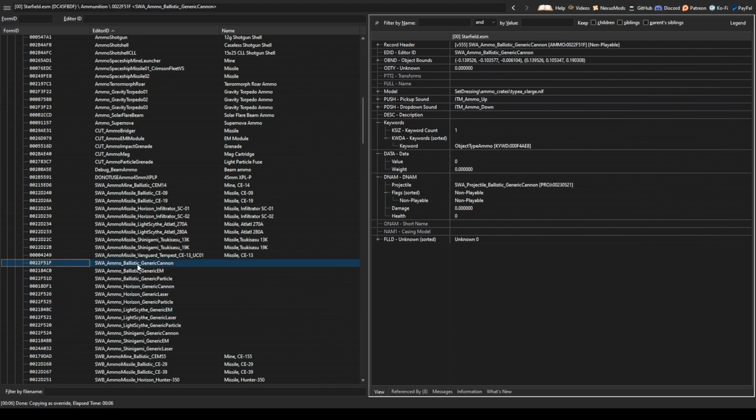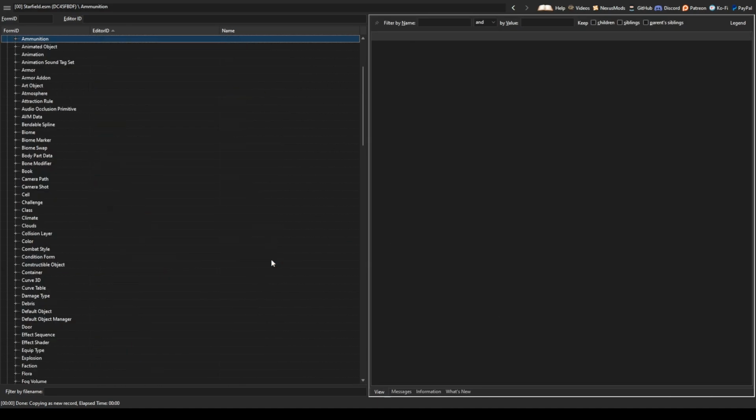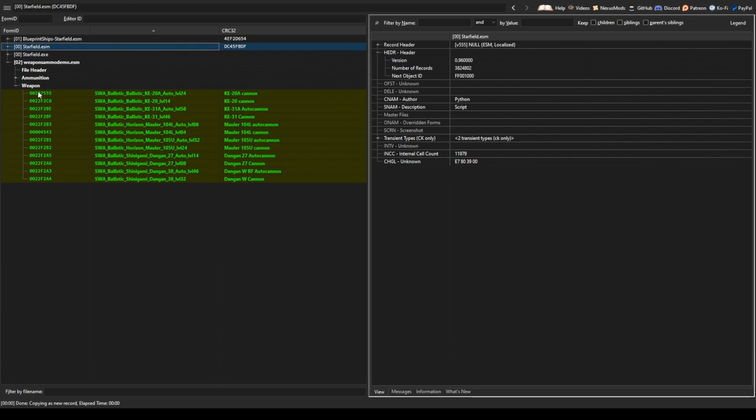We're going to take this one right here, right click it, and copy it as a new record. What this does is make an entirely new record in the game. Oh, so you're making a new ammo type, basically. Yes. And then what I'm going to do is remove ballistic, so there's no manufacturer, generic cannon. So it's SWA. I'm going to replace SWA with just SW, so it has a unique editor ID. So SW, generic ammo, generic cannon. Copy that. Place it in here. And now if we go in here, we have this ammunition tab now.